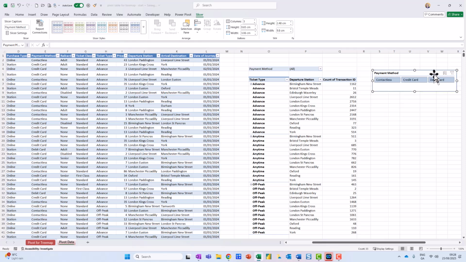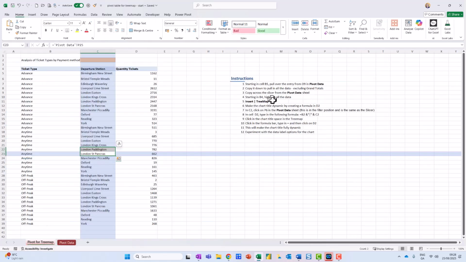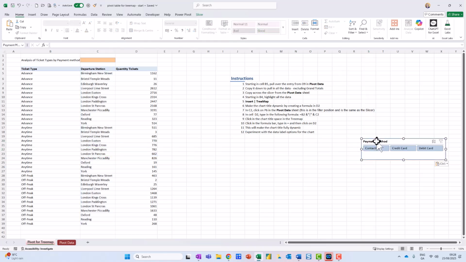And there we go. We have that there then. Lovely. Now, what I'm going to do is copy this across to my pivot for tree map. So Control C, and just leave it up there for the time being. Leave it over here. Got the instructions there as well.